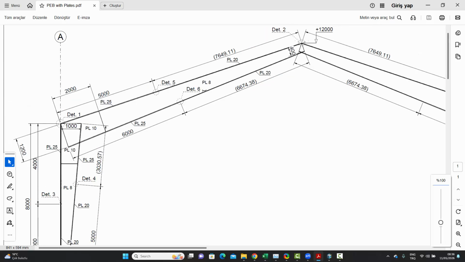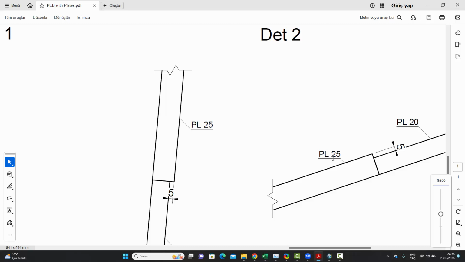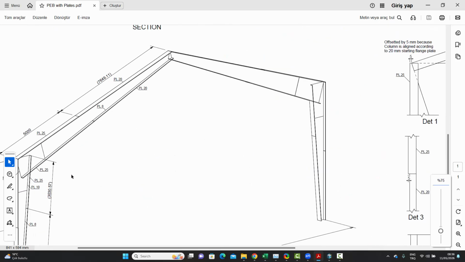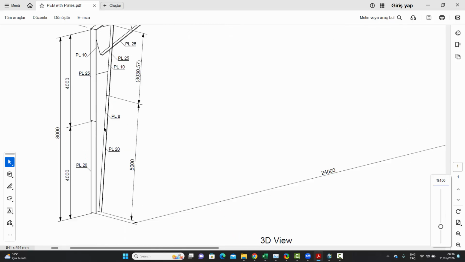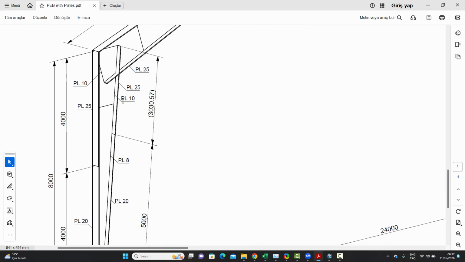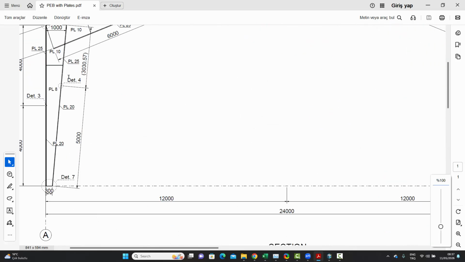All these details are given over here. So you can see how the plate is changing thicknesses from, let's say, a 25 millimeter plate to a 20 millimeter flange. And you can see the 3D drawing over here as well, where it's probably clearer to see that you have these distances where the flange thicknesses change. It's at 4,000 on the outside, 5,000 on the inside along the slope, and it changes from 20 to 25 millimeters, and the web also changes at a certain distance. Those distances are all given over here.